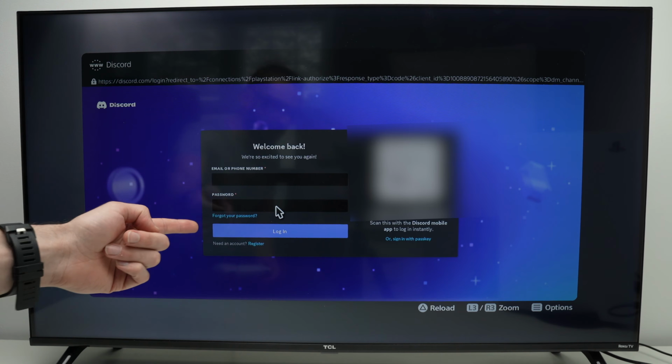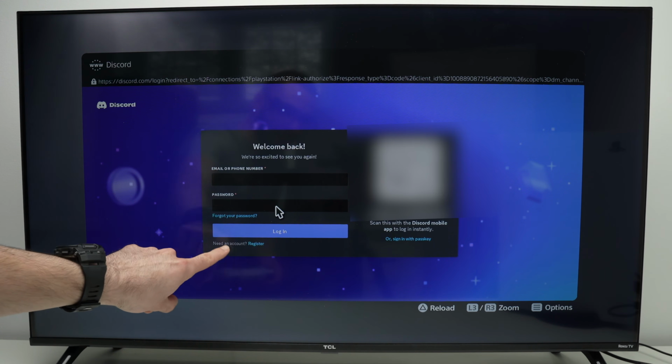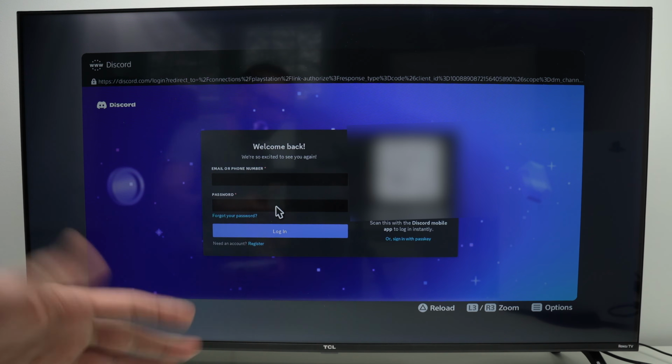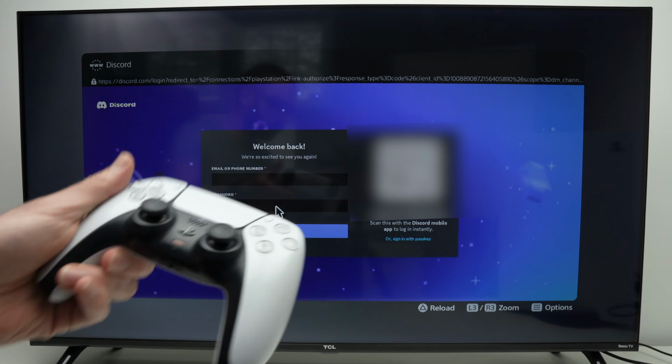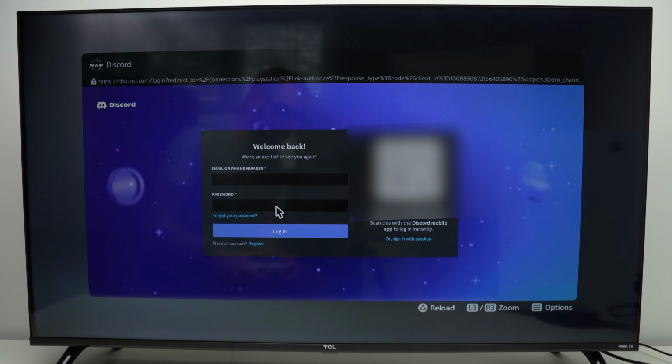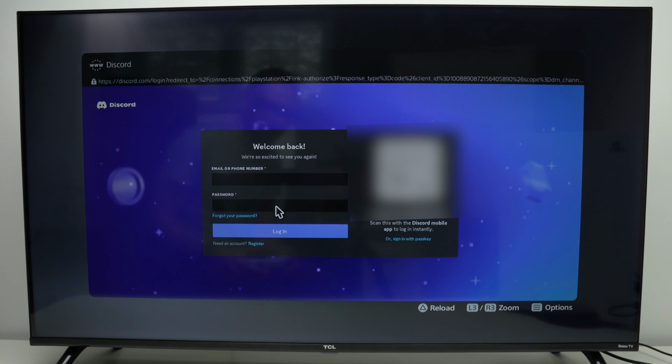and click log in. If you don't have a Discord account, I suggest you create one on a computer because it's much easier than to go over here and click register where you'll be able to create one. It's much more complicated since you cannot type much with this controller. Once you've done this, okay, once you're logged in, we're not done yet.